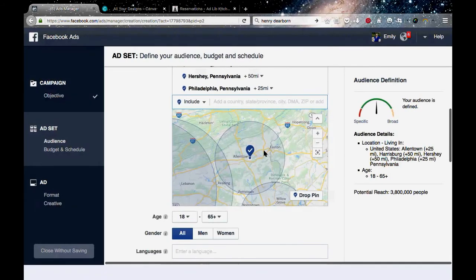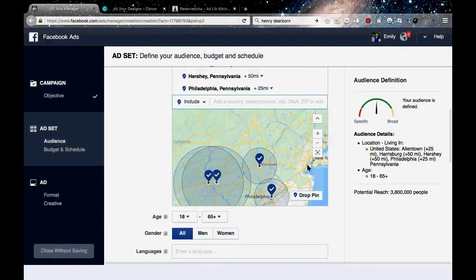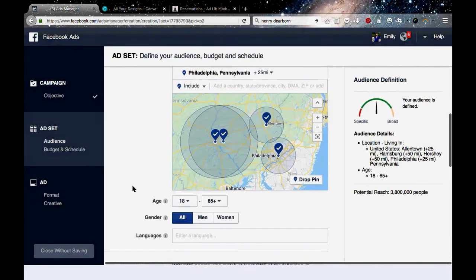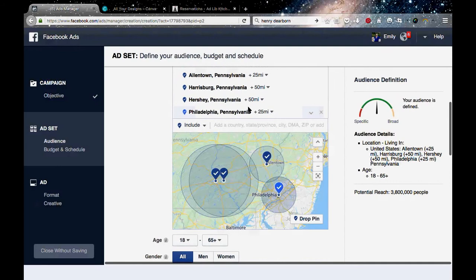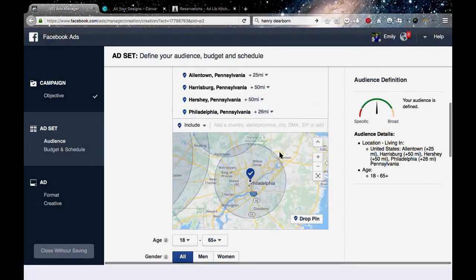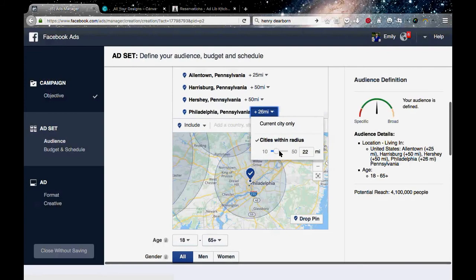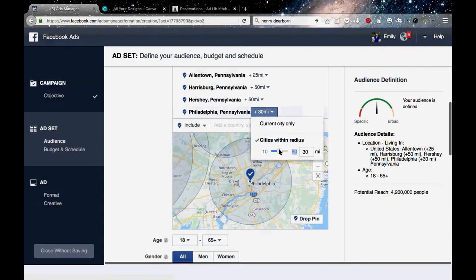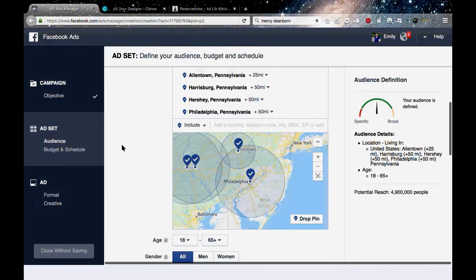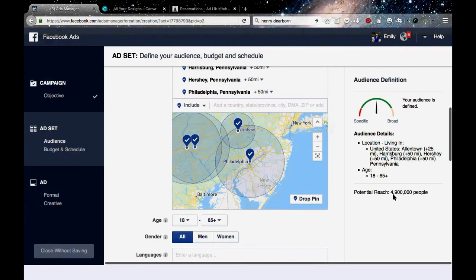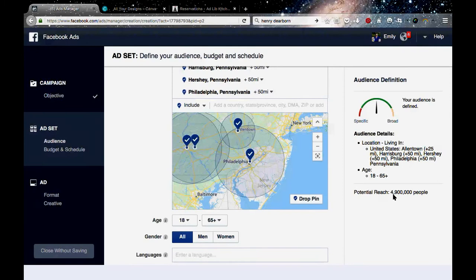Again, it gives me a 25-mile radius of all of those, and you can see that there's a nice little overlap here, which I like to see, so I'm cool with that. I'm going to increase Philadelphia by a little bit so that I get a little more overlap. Let's do the full 50. Why not? Okay, so again, it gives us that nice overlap there. You can see that my number is now down to 4,900,000 people, which is a little bit more reasonable.